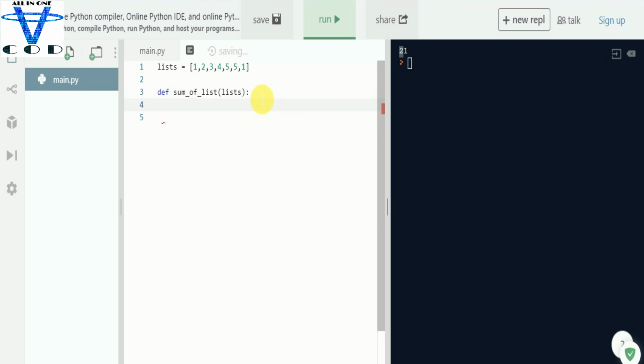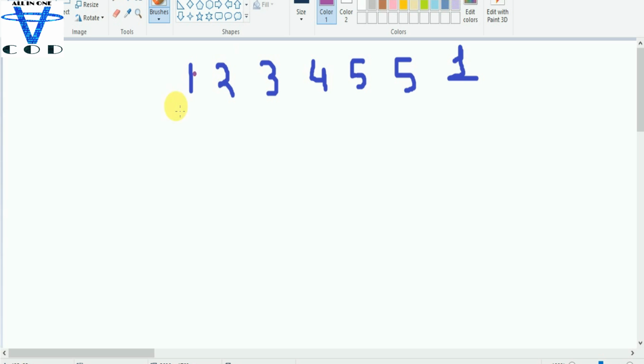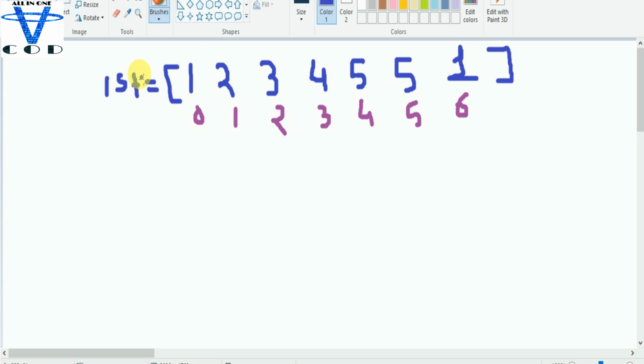Now let's talk about logic. So this is our list, and what we are gonna do is sum all of the list. This is our list, and we are gonna sum 0 plus 1 plus 2 plus 3 plus 4 plus 5 plus 6 index wise. And for that we are gonna take a loop. You can take any loop, but I'm gonna go with the while loop because the while loop helps us to clear more logic. Let's take a loop variable, let's say i equal to 0.